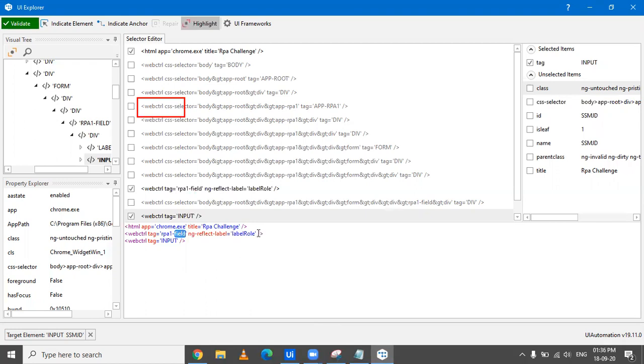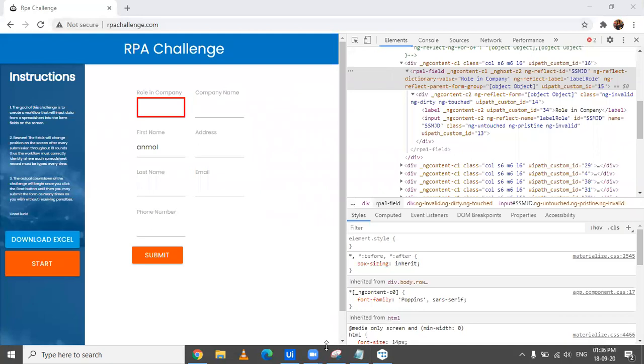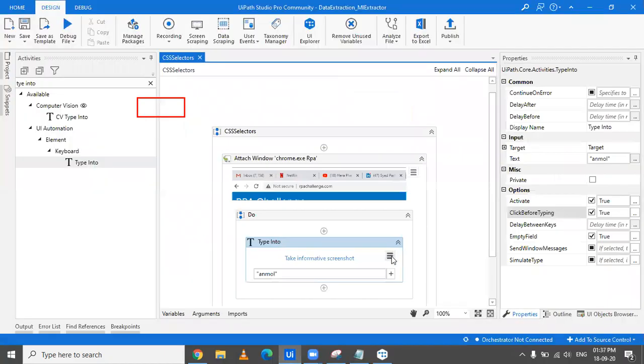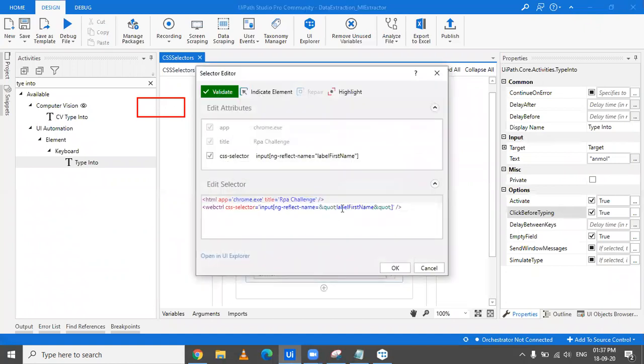So if I just replace this whole thing with the dictionary value role in company, it would still get validated, because this is also something unique to that particular tag. And if I highlight it, it would just highlight. And if I copy paste this whole thing into our type into and see if it works or not, let's go and check it. So I'll replace this whole thing with what we've copied.